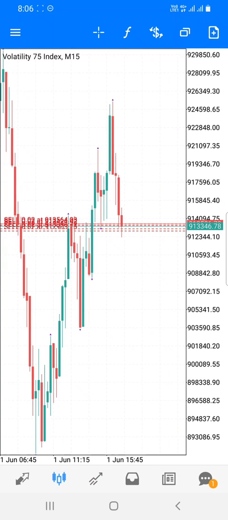Because a particular strategy is meant for a particular formation, a particular algorithm of Deriv. So with this particular broker, you just need to understand how the chart works. When you see how the chart works, you apply each strategy to each situation. It's like applying a particular medicine to a particular sickness. That's just how it is, guys.